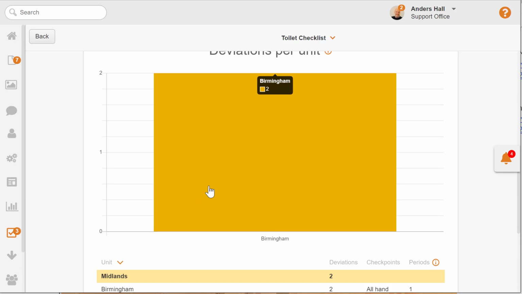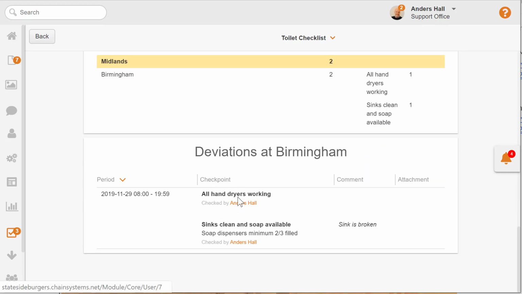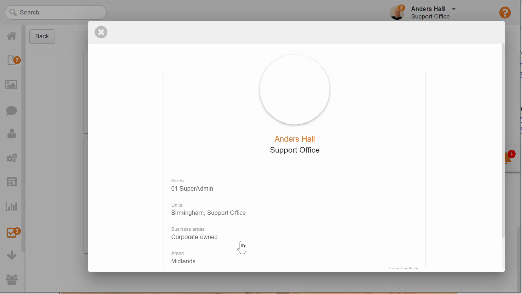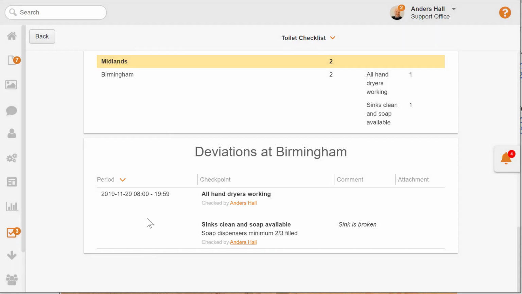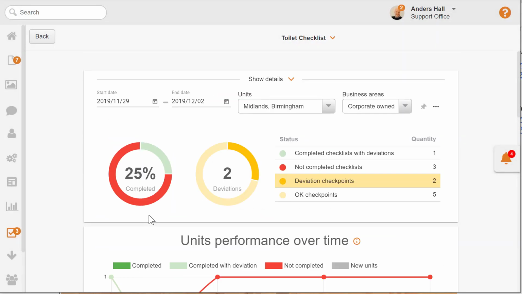We can click on the bar, and then we will be able to see which items are marked as not okay, and we will have access to the comment made by the user. If there were an attachment like a photo or a video, we would have a thumbnail here we could click to see the details. We also have access to user information, so by clicking this link you can access contact information for that specific user if you need to ask any in-depth questions.